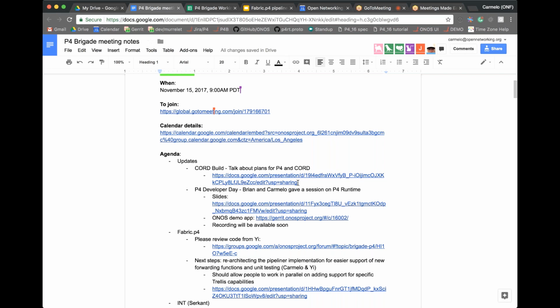Then on Friday, there was the P4 Developer Day. This is the official developer day of the P4.org community. It was held at Stanford. And Brian and I were invited to give a short session on P4 on time, a 45-minute session on P4 on time. The whole day then was mostly about P4, the language, on how to write P4 programs.